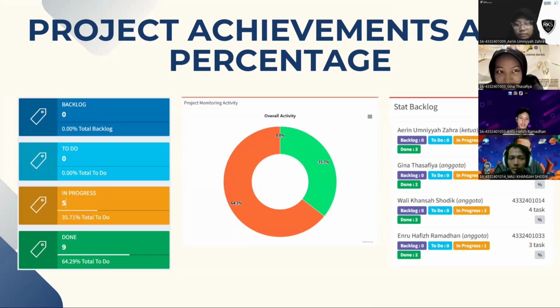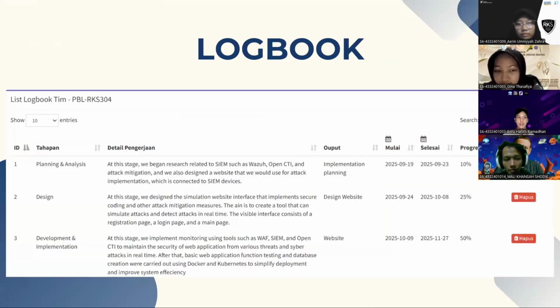Next, the explanation will be continued by Wali. This project has gone through three stages, starting with the planning and analysis stage, where we conducted research and selected SIEM tools like Wazuh and OpenCTI. The second stage was design, which focused on creating a secure website interface using secure programming. The third phase was the development and implementation phase, where we implemented secure monitoring using OPNsense, SIEM, and OpenCTI to protect the web application, supported by Docker and Kubernetes for implementation efficiency.